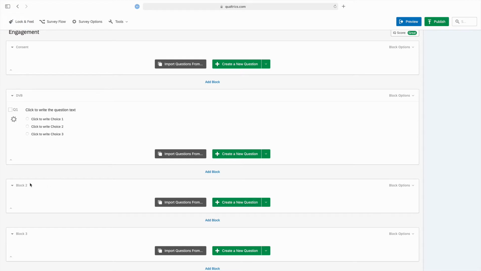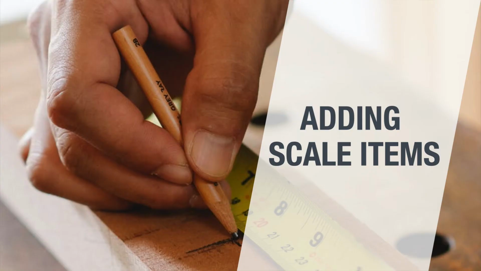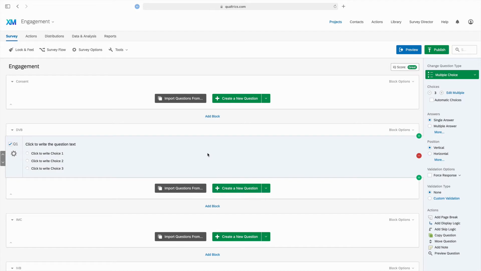Continuing along, we've got an IMC, or instructional manipulation check. Block number 3 becomes the IVB. And lastly, we've got our demographics block. Now that we have all of our blocks organized, arranged, and named, we're ready to start adding the content, the actual meat of the survey, to these blocks.